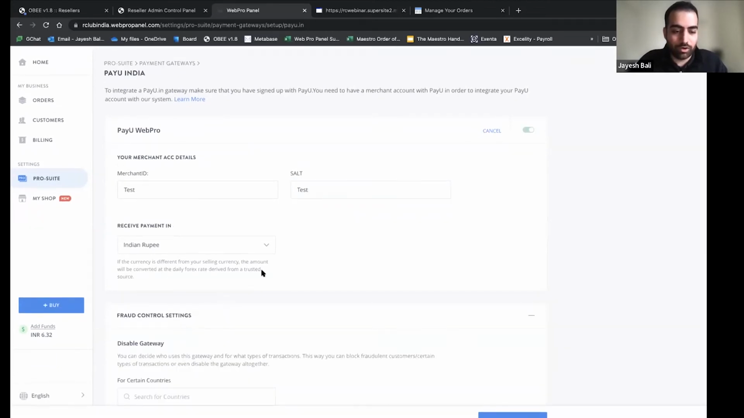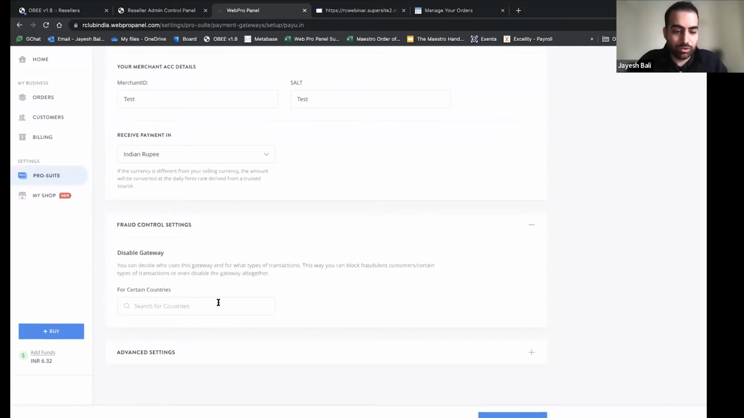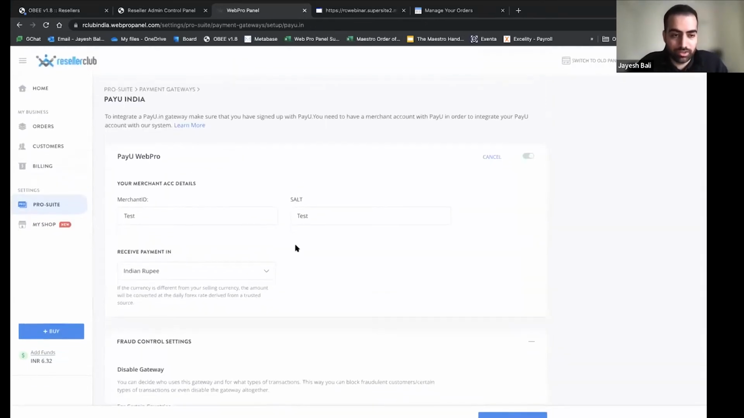We do have fraud control settings as well. So in case you want to disable the gateway from certain countries, so let's say, for example, for now I want to disable Afghanistan. So I can choose that here. And all users who are coming in from Afghanistan, or rather who have chosen that they are from Afghanistan, they will not be able to make payments through this particular gateway.